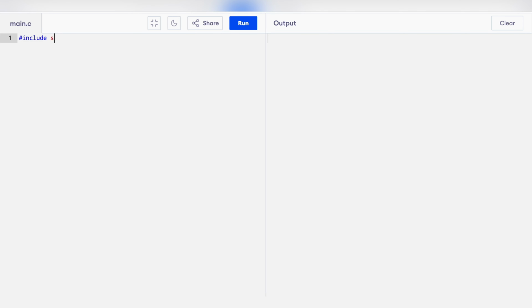Include stdio.h, int main, and I will take a variable n up to which I have to find the sum of even numbers. Okay, let me take n. And I will write here printf "Enter n". In the next line I will take the input of n, "%d", comma, &n, and in this line I will call the function.